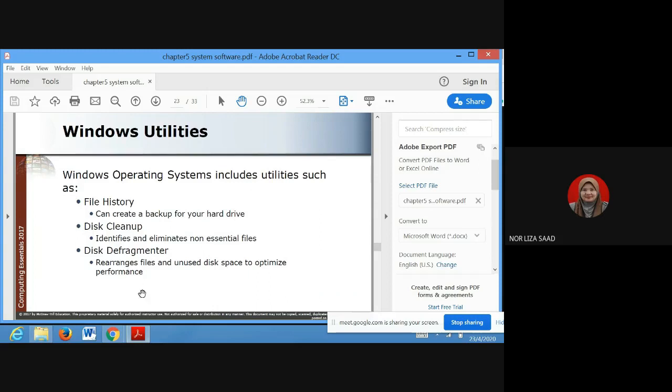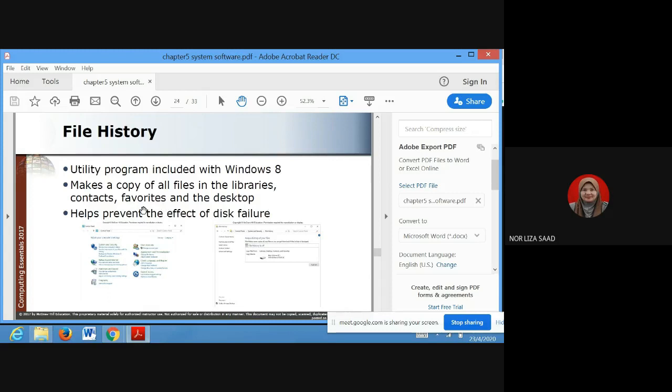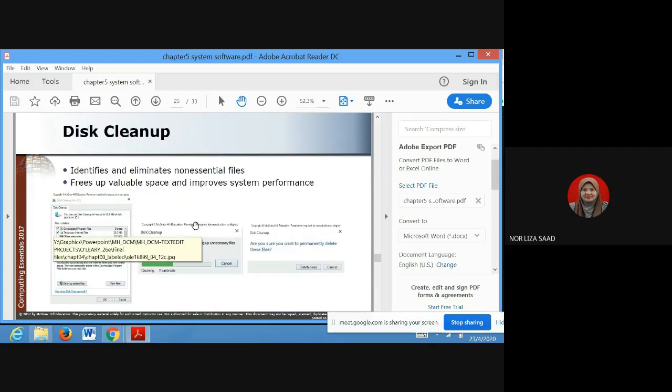Disk defragmenter rearranges files and unused disk space to optimize performance. If you have your own desktop or laptop, we are required to do this defragmenter to rearrange, to make sure that when the computer reads the file from the hard disk to RAM, it will become faster. Okay, so file history is the utility program included with Windows 8 and above. It makes a copy of all files in the libraries, contacts, favorites and the desktop to help prevent the effect of failure.